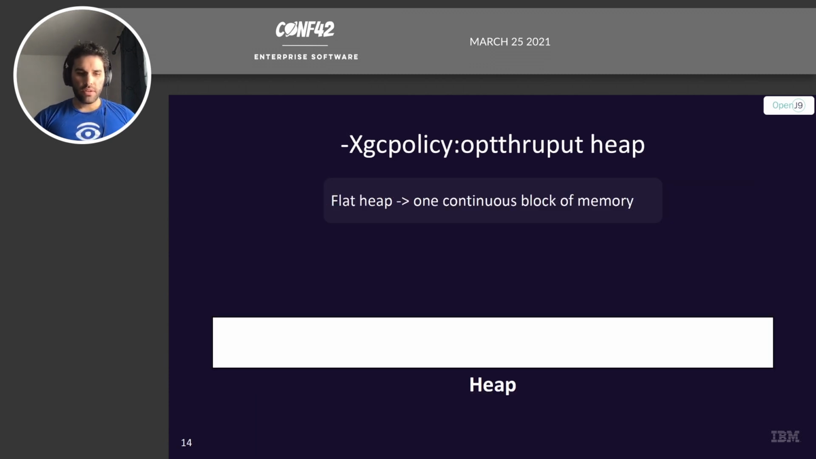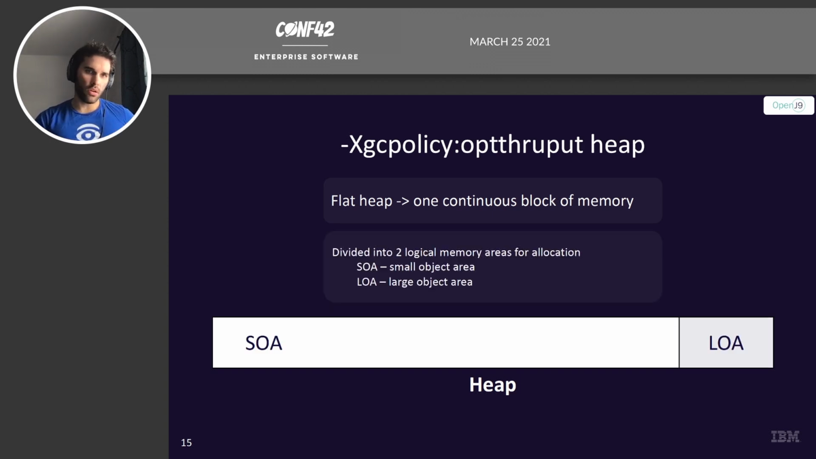So whenever you start an application, we allocate objects in what we call the heap. Normally it is a contiguous block of memory, but it doesn't necessarily have to be. But over 90% of the time it's going to be a contiguous block of memory. So we have a flat heap, but for Opt Throughput, we further divide it into two logical spaces, the small object area and the large object area. Most objects are allocated in the small object area.